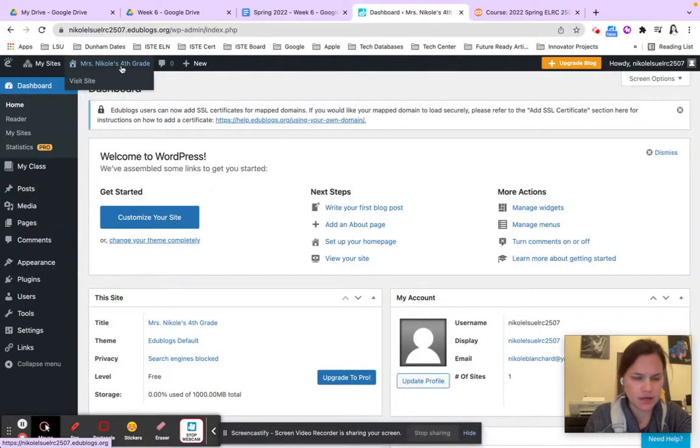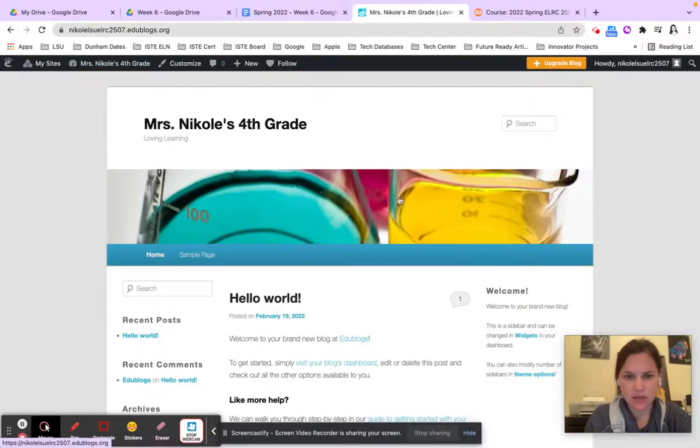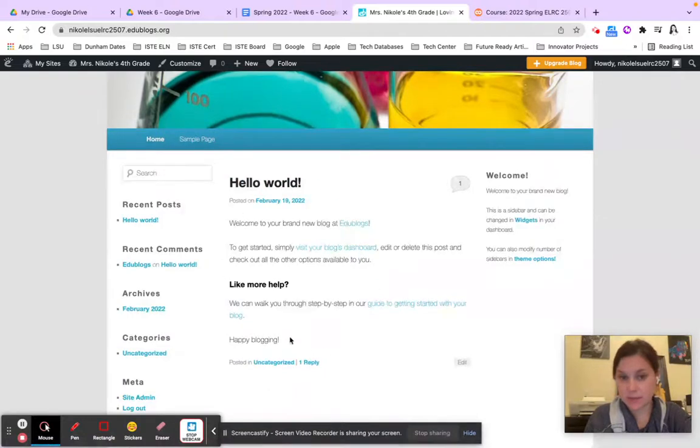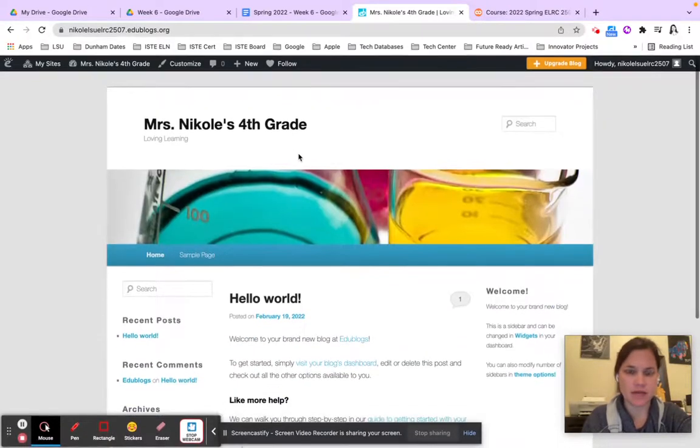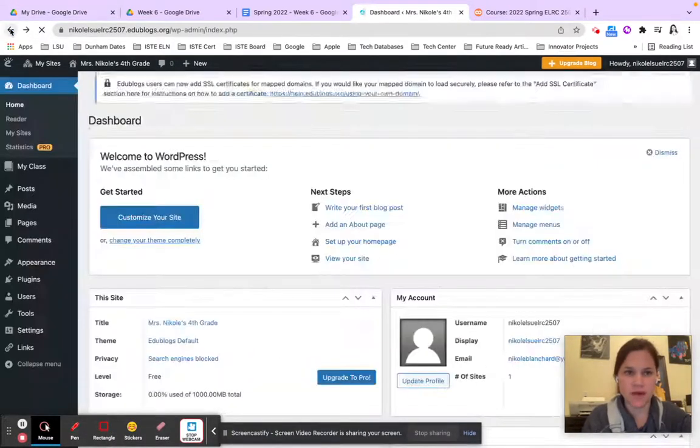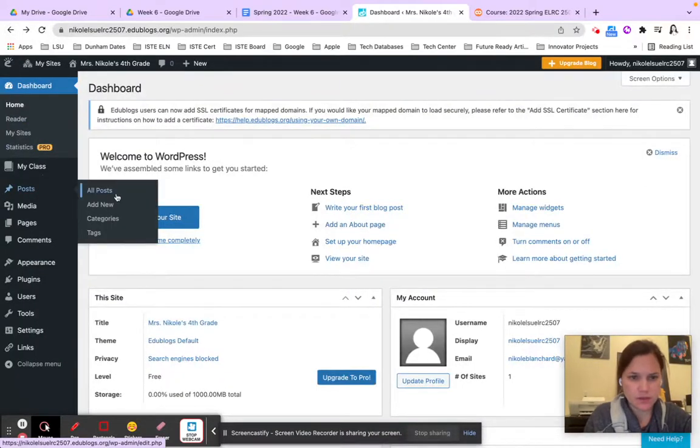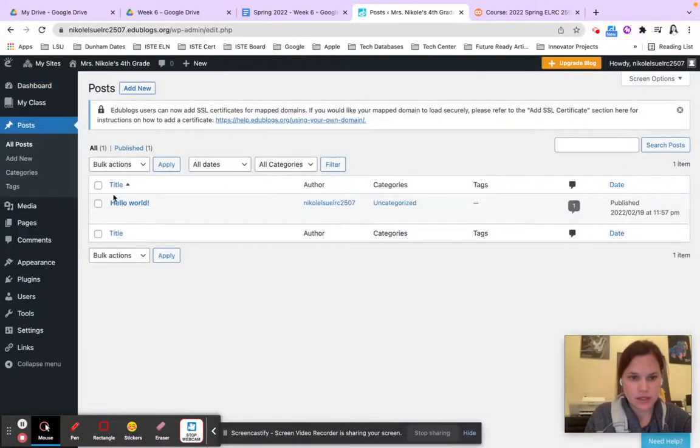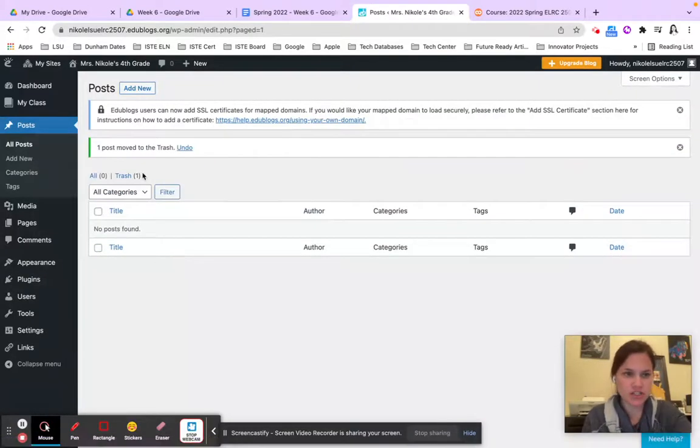And if I come up here, I can view my site. You can see there's some sample stuff on here, so we're going to actually take that off. We're going to go back, and we're going to go to Posts, All Posts. I am actually going to check up here, and that checks those two. Scroll up here, and I'm moving them to trash because I don't want those anymore. Okay. And Apply, and that will move it to trash.